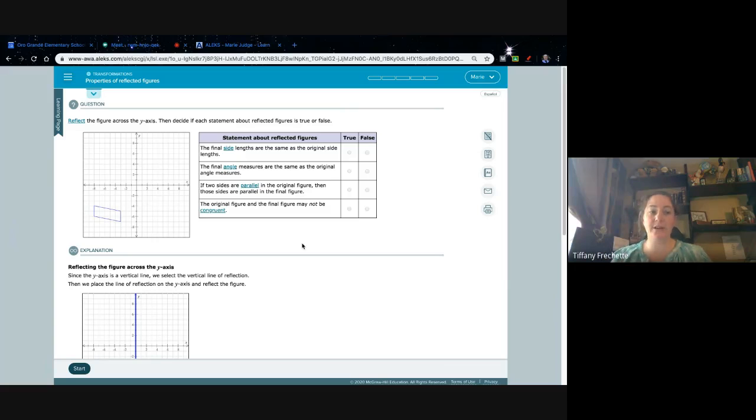All right, so we're going to talk about reflection. In this case, we're going to reflect a figure across whichever axis they're asking us to. And I'll show you the reflection tools on the next page. And then decide if the statements are true or false. Remember, translate, reflect, and rotate do not change the figure. So any of these statements that talk about a change, side lengths being different, angles being different, parallel sides not being parallel anymore, anything like that is false for these 3 things: translate, reflect, and rotate. They have to be the same once you're done doing one of these 3 things.